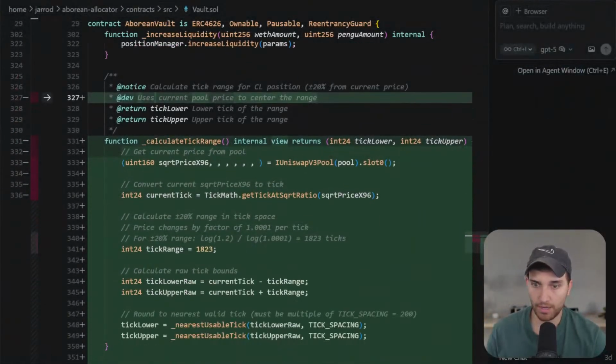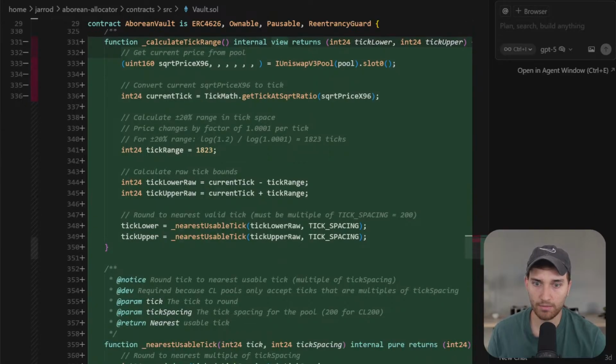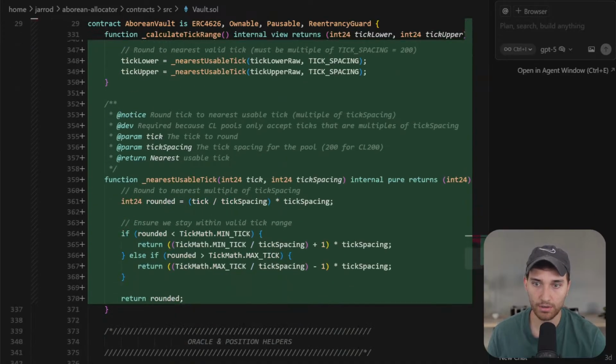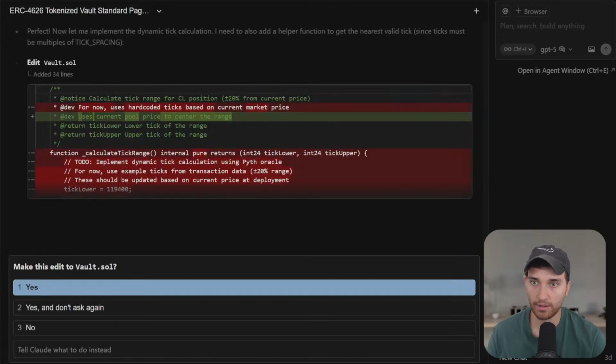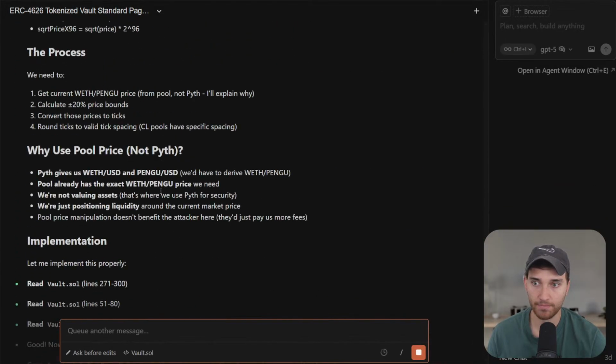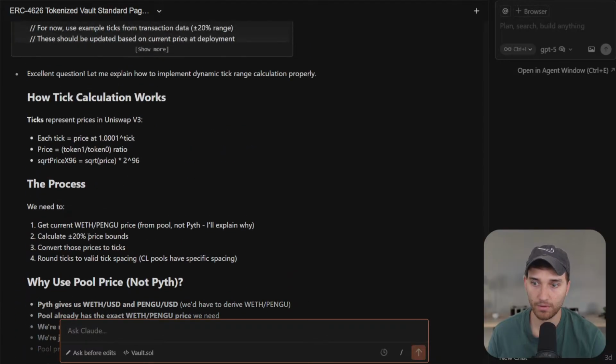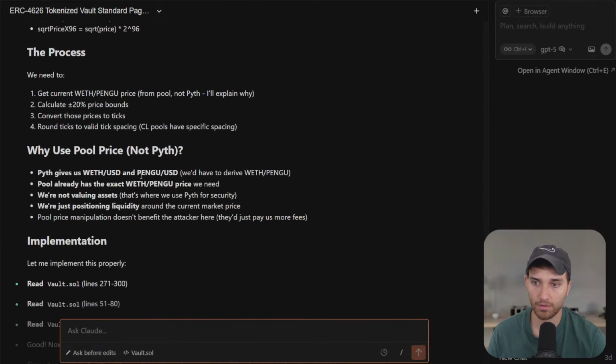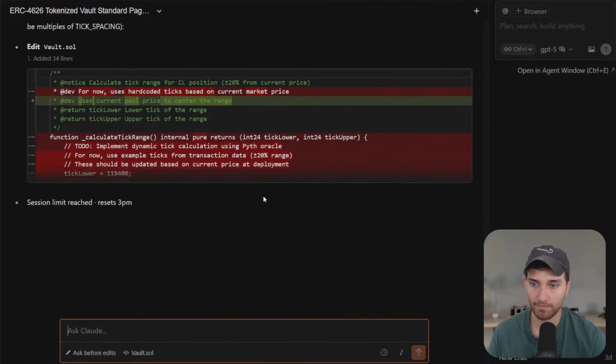All right, what do we have here? This is going to calculate tick range. Okay, sure, that looks good to me. Bam. Session limit reached. Oh no, we're out of Claude credits. It's over. All right, I think that's a good time to call it.